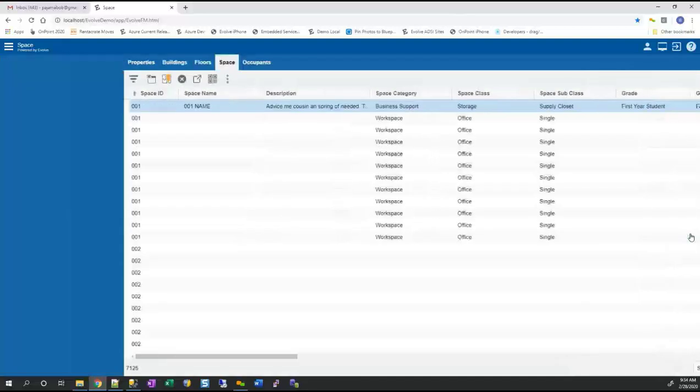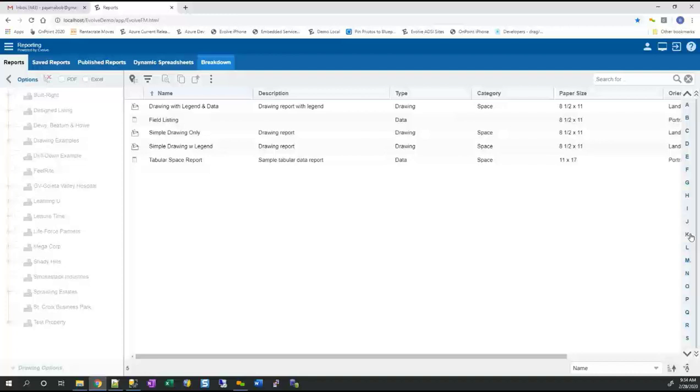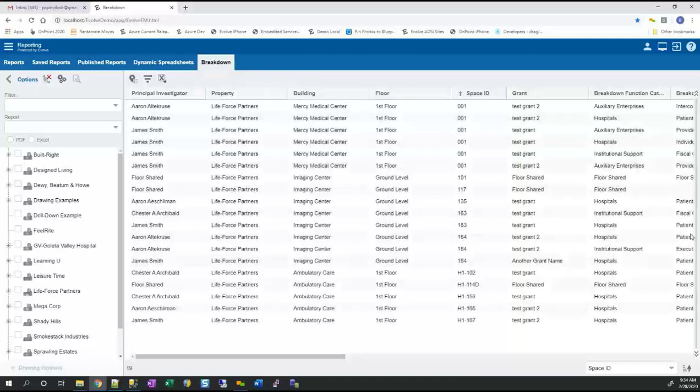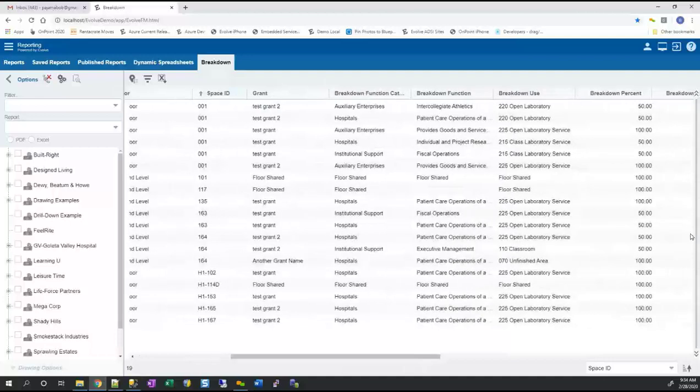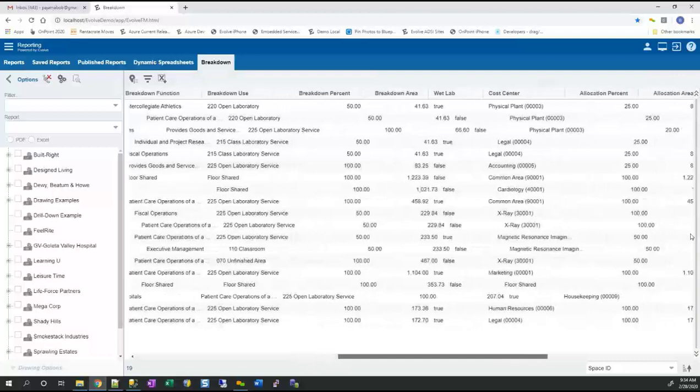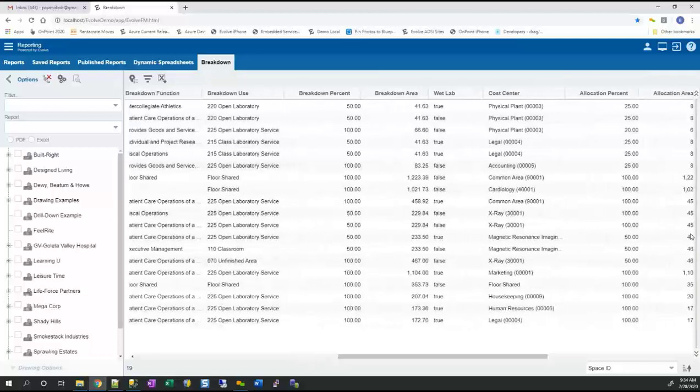reporting, where we now have a tab that is specific to reporting on these allocation breakdowns. So all of your allocation breakdowns show here. I don't have a whole lot of spaces. Obviously, in some cases, they're going to have many more. Principal investigator, property, building, floor, the space ID, the grant name, the breakdown category, the breakdown function, the use, the percentage of the breakdown, the area being used by that particular grant in that space.